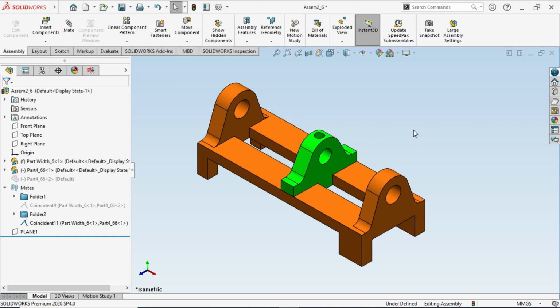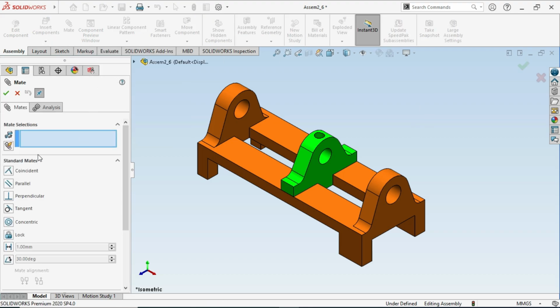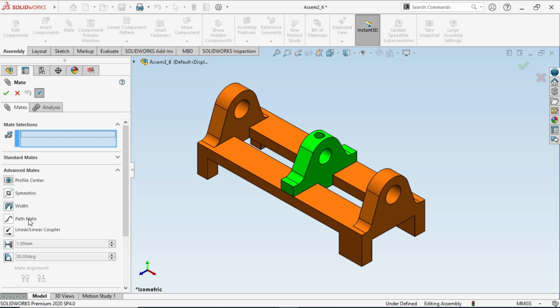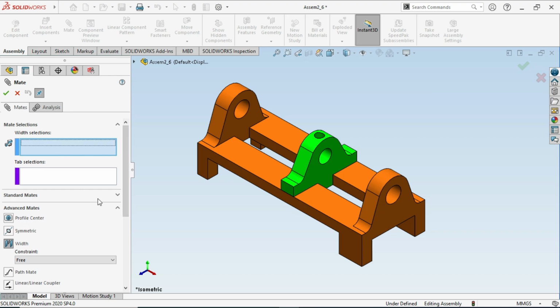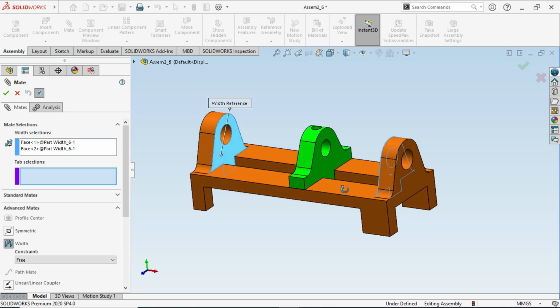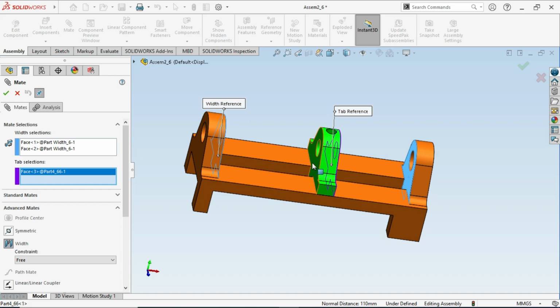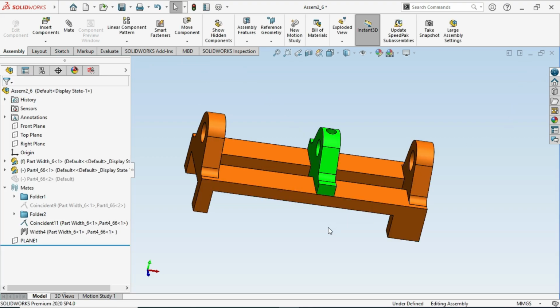All right, so to do that, once again we go to the mate option, and we go to advanced and width option. Here it is as a free option. Prior we used the center, now we use the free option. The selection procedure is the same as we did earlier. That is my boundary option one and this is second, and for tab, this one is my first boundary and this one is my second face. Okay, as I click this, the component will not move, and I click on the OK button. Once again I hit the OK button.